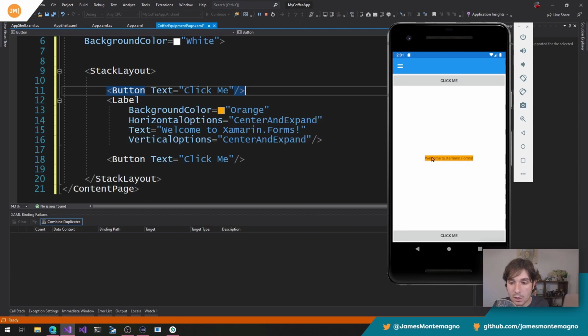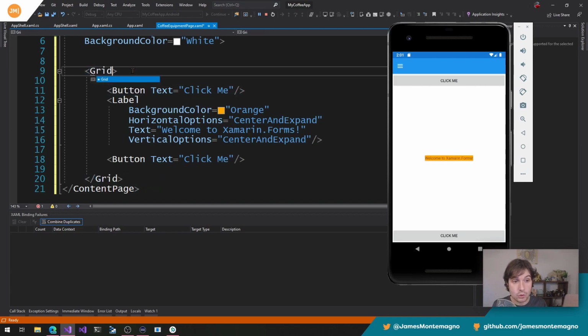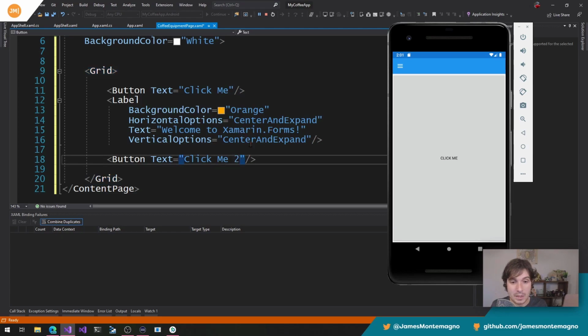But the label itself is just inside of it, right? It's just inside of it, and it's only drawing this much space, but the layout is handling this for me. Now, comparatively, if I was to have a grid here, for example, which is my favorite, we can see that now there's a big button inside of here. And in fact, this will probably be click me too.